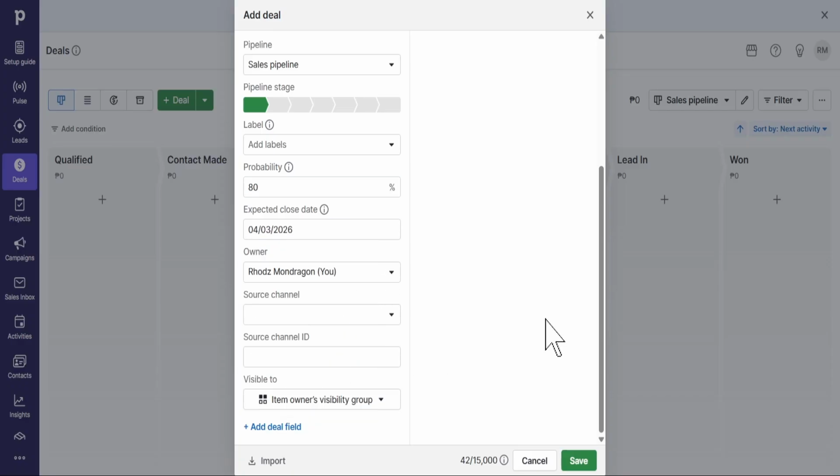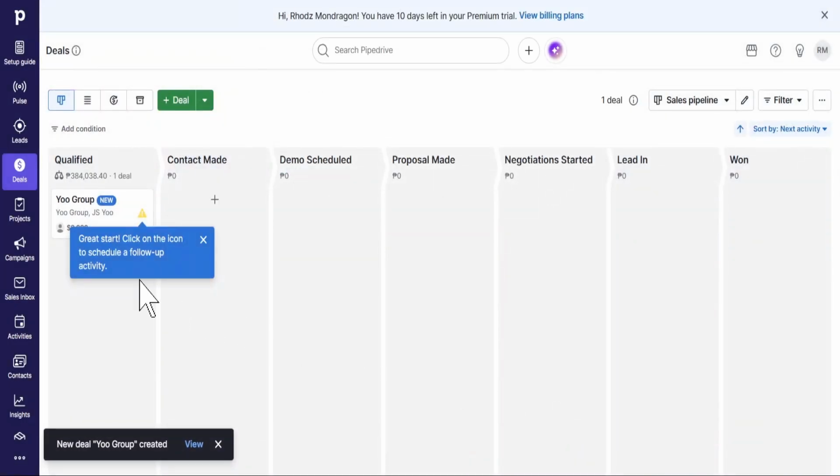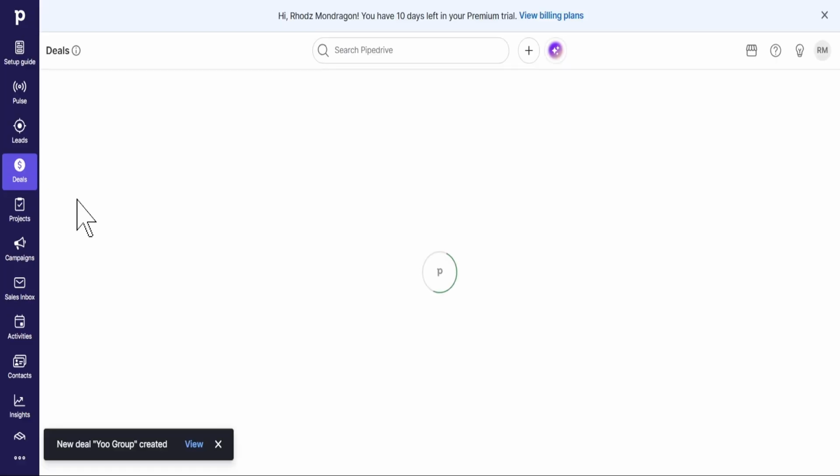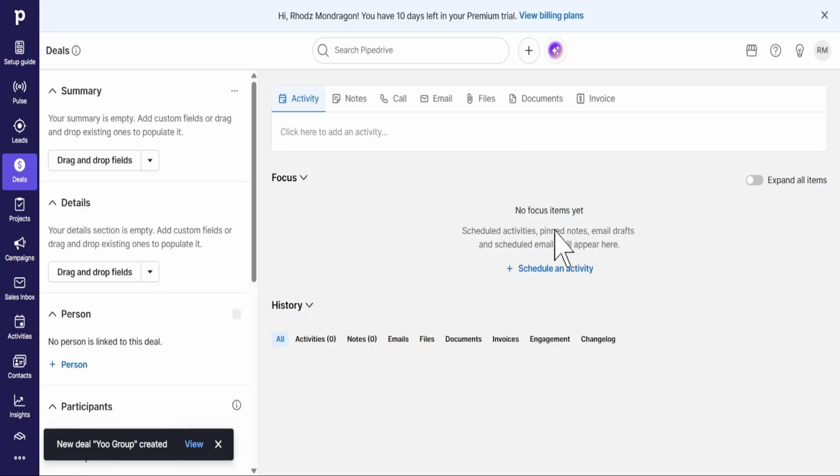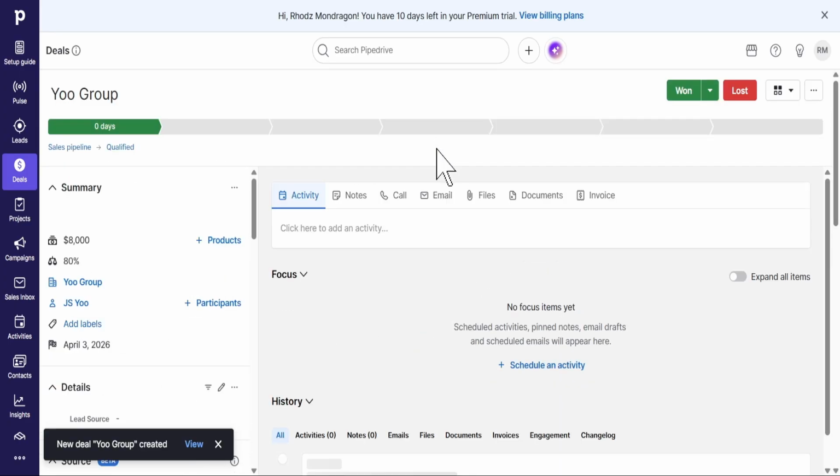Open the deal you just created so we can log activities. This is very important. Click Schedule an activity. Activities are the heartbeat of pipeline momentum. They turn intentions into calendar commitments.